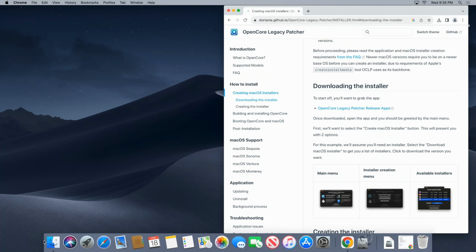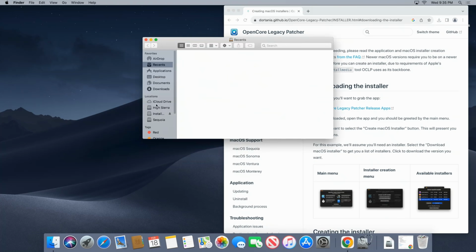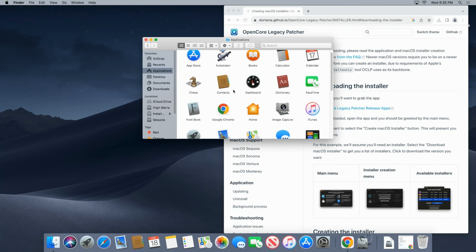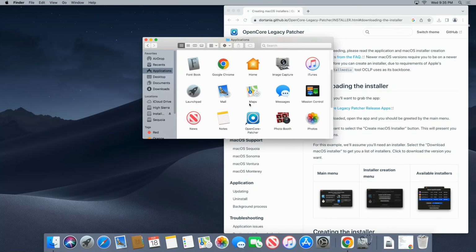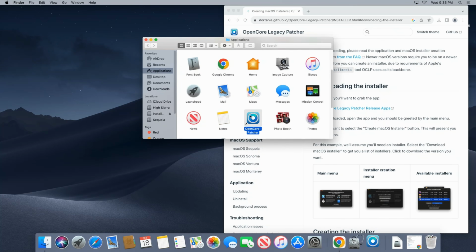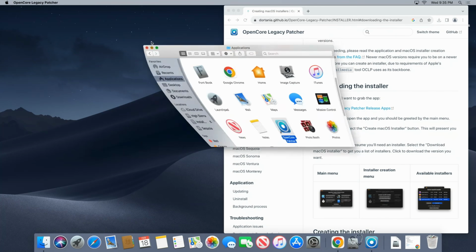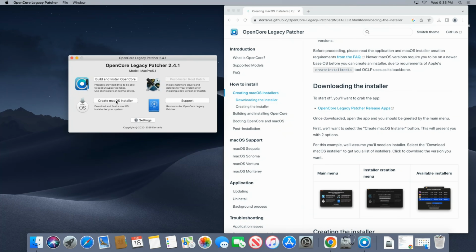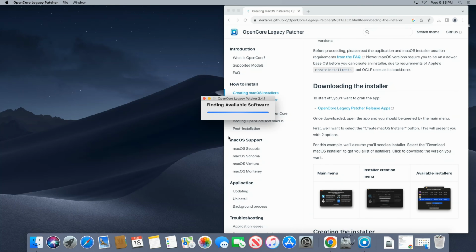And now open Finder and Applications and find OpenCore Legacy Patcher. OpenCore Patcher, it's called. So double click that and get it started. And push the Create macOS Installer button. I will download a macOS installer since I don't already have one.